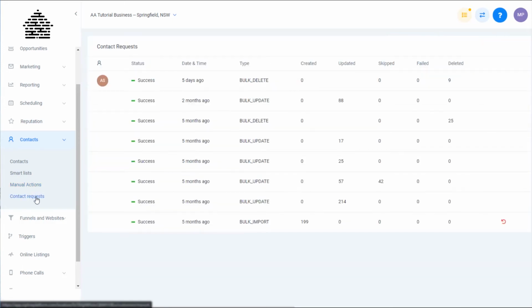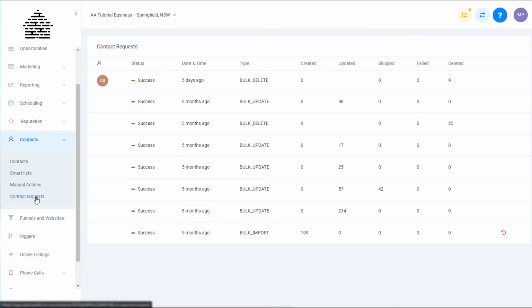Contact requests, if you have an ability on your account to bulk import contacts, if you have that access, then this will show you a history of where you have imported contacts into your system.